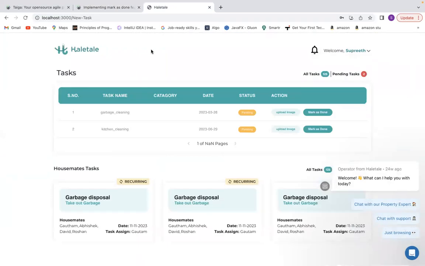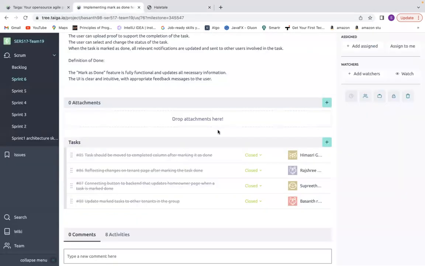So this is how the page looks. After we mark it as done, it will move into another page that is yet to be deployed. These are all the user stories that we've implemented.